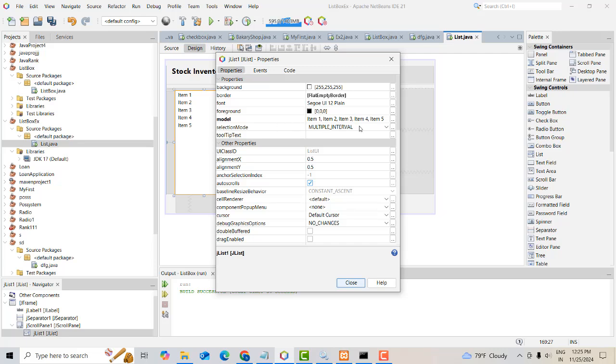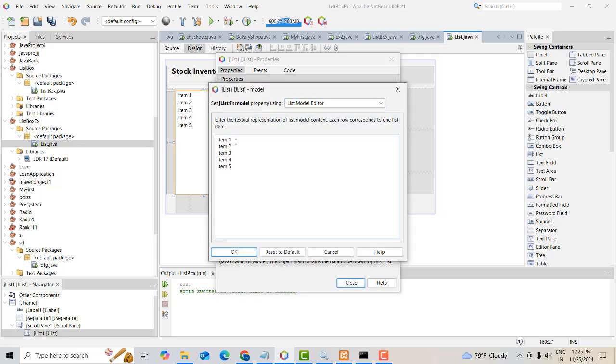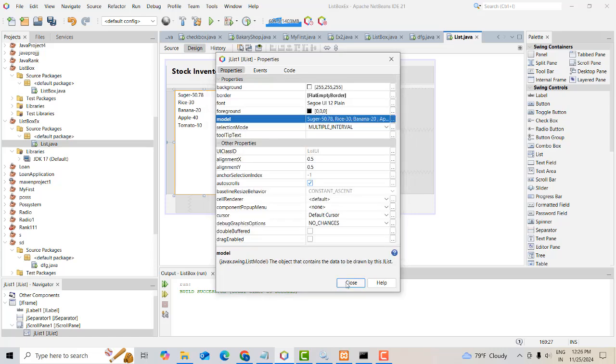Here this is the model. These are the model items. So here we have to type. You have to type sugar, your price. You have to type like this. This way you have to implement all the other items. I already typed it, so I just copy and paste it, because typing takes too much time. First line you type sugar, the respective price, rice with its price, banana its price, apple its price, tomato its price. That's it.